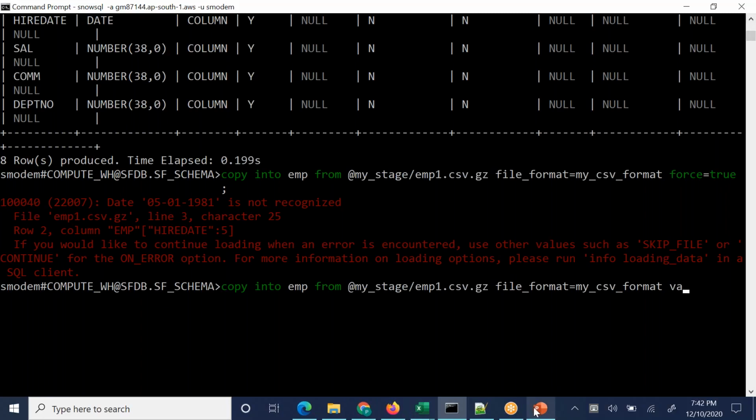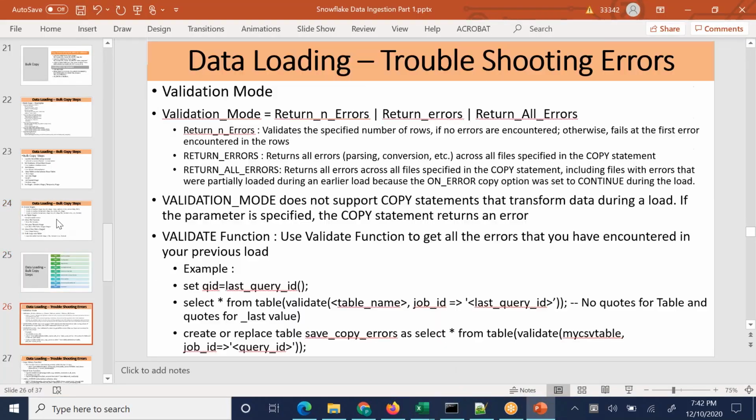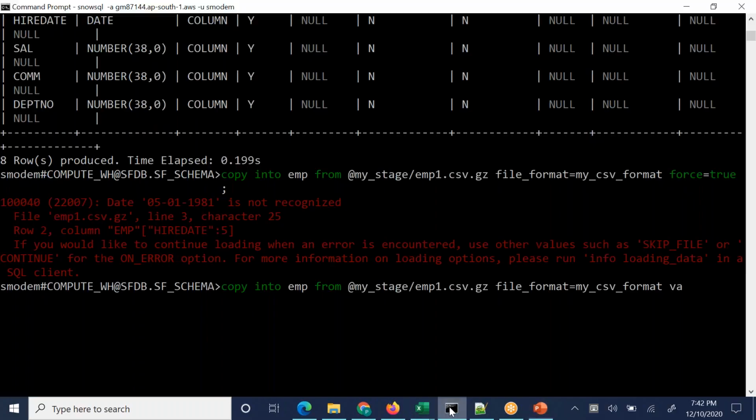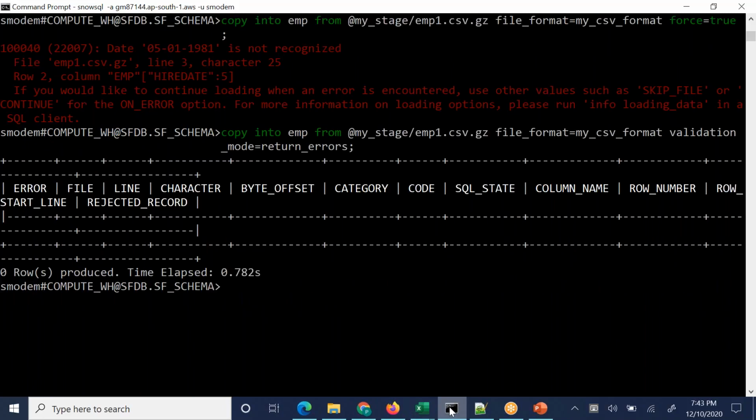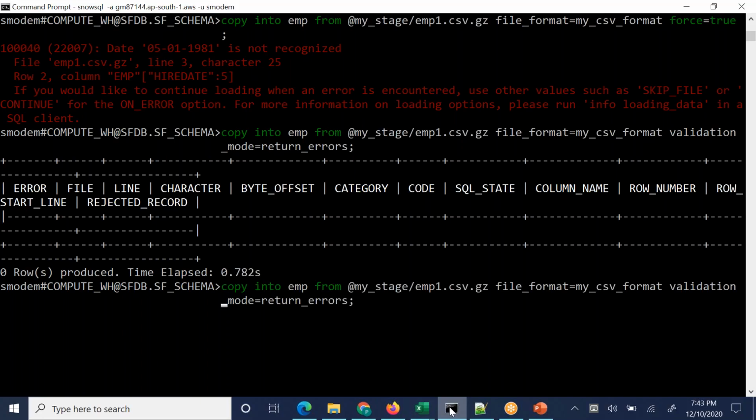So am I missing anything in the validation mode? Okay. Return errors, return all errors, return n rows. It should be return n rows. Okay. Validation underscore mode. Format validation underscore mode is equal to return. Copy into EMP, we are not doing anything. We just say this is my file format. So return error, n errors, right?